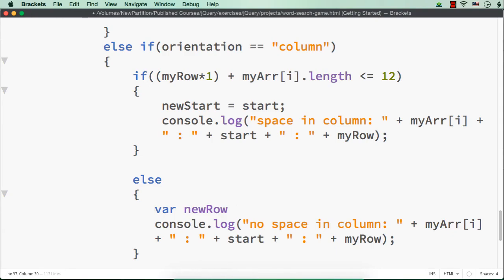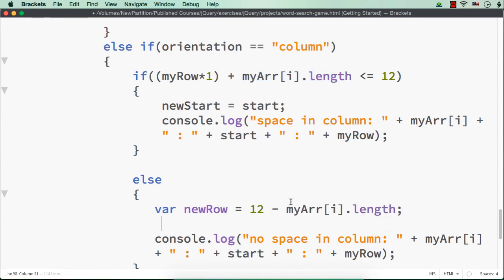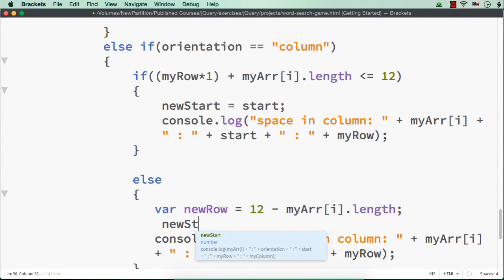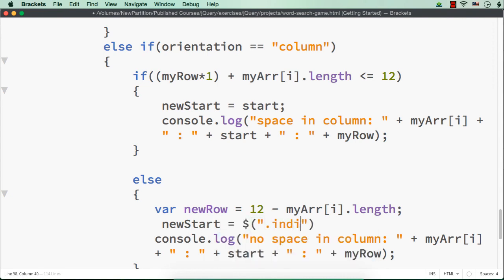So what we need to do, we need to specify newRow equals 12 minus, what should be subtracted? My array of i dot length. Okay. Then what should we do? New start equals, how can we specify, dollar dot individual, which means that all the div elements, that is 144 div elements, will be selected. From that, data row should be, what should be the value for data row? It should be the new row, right? So here let me specify plus new row.